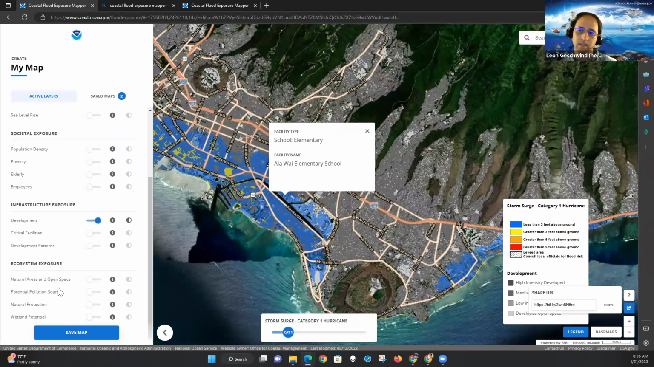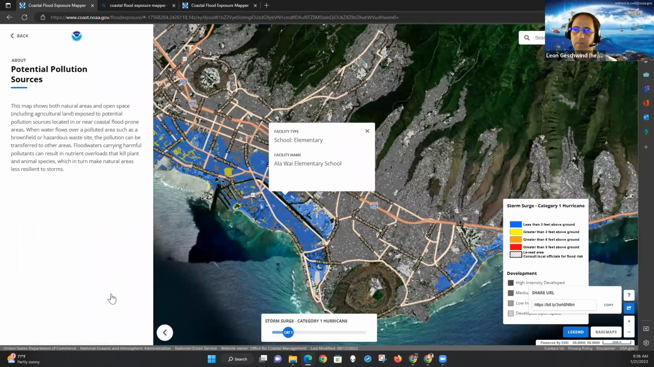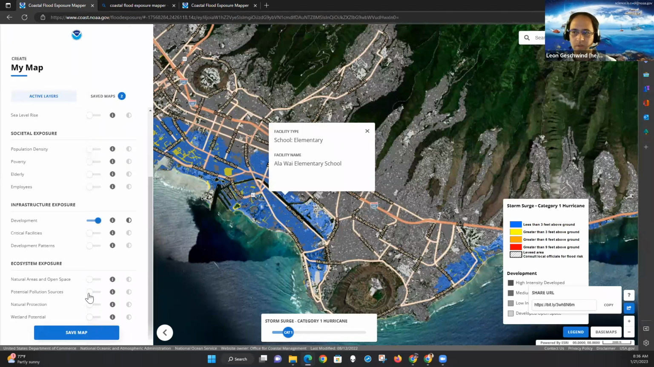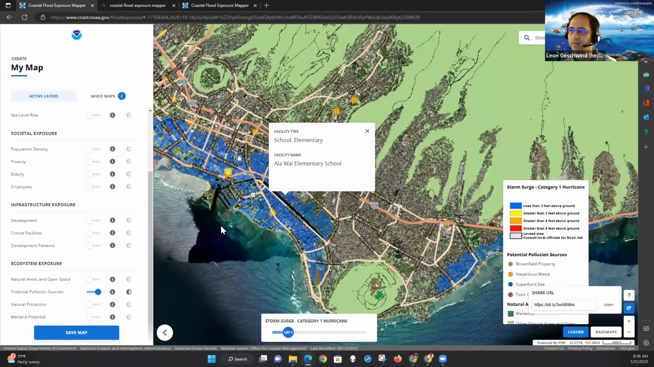There's also ecosystem exposure. How are wetlands being impacted, or how are potential pollution sources being impacted? If you're getting storm surge, are areas with pollution sources going to be exposed, and what might be the issues around that? There are tons of what-if questions that can be asked using this tool.